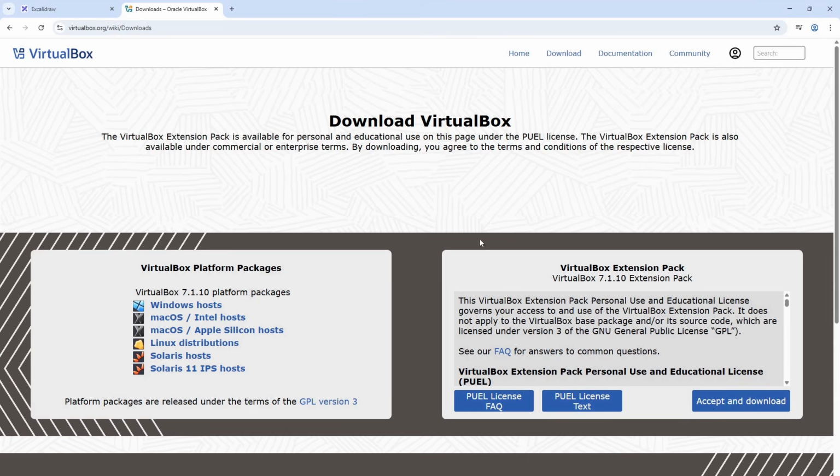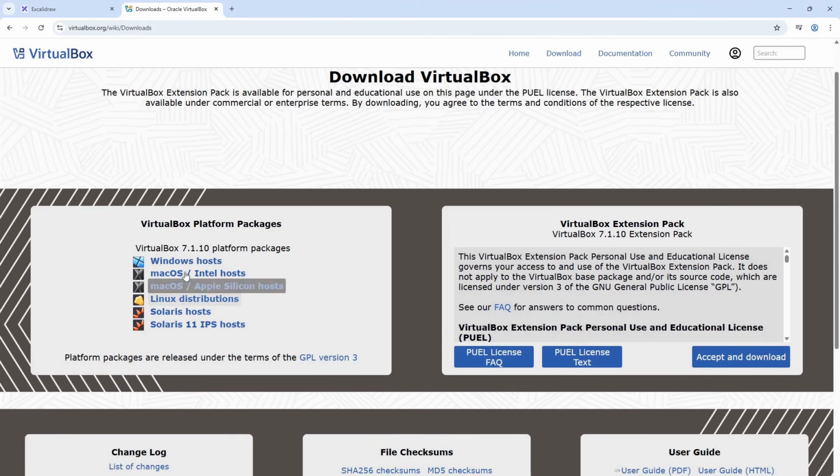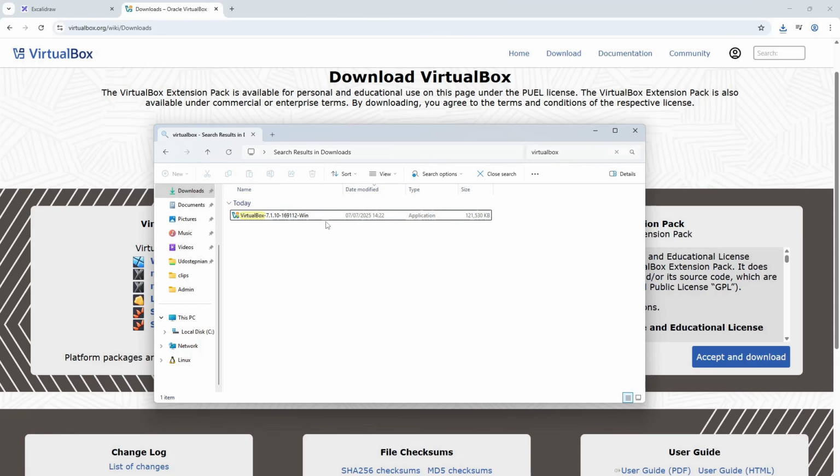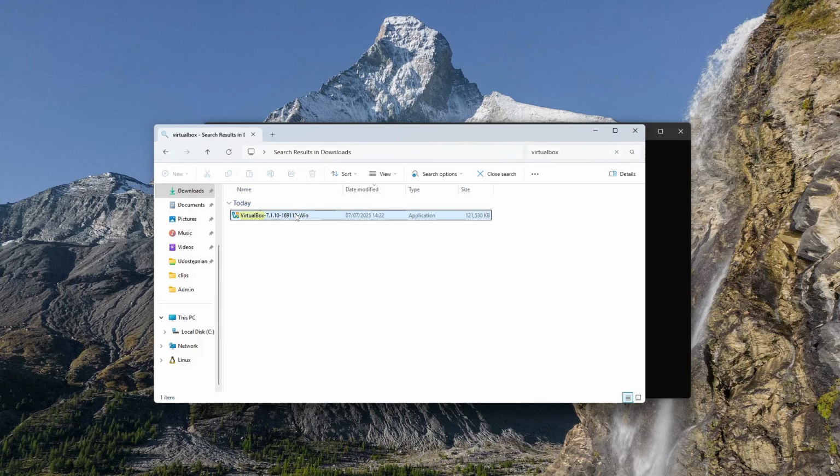I'm going to click on download, and here you can see multiple options. I am using Windows, so I'm going to click on Windows. If you have Mac OS, you can go with that. Linux distributions as well, Solaris. So I'm going to click on this. The download of VirtualBox successfully completed. Let's try to install this.